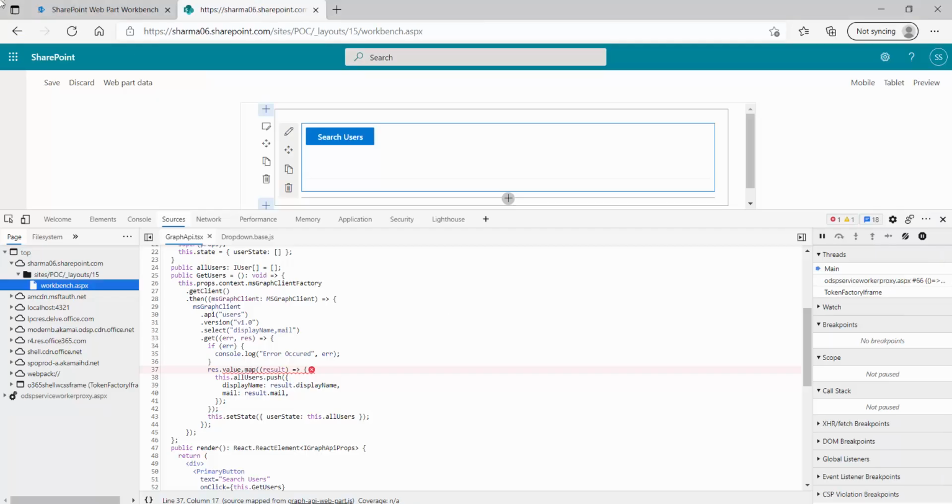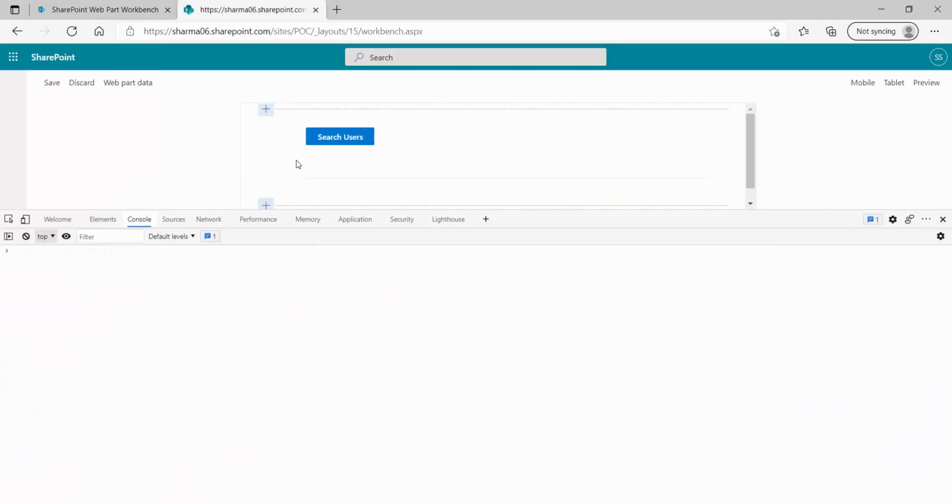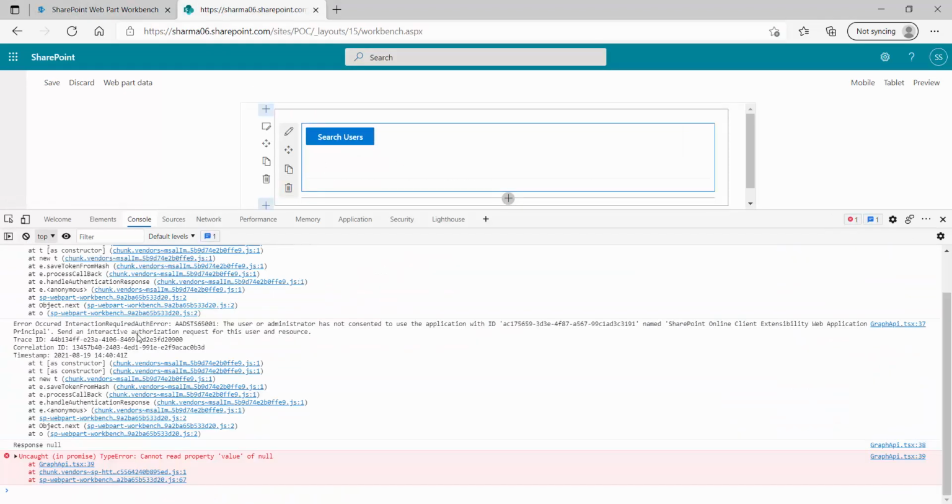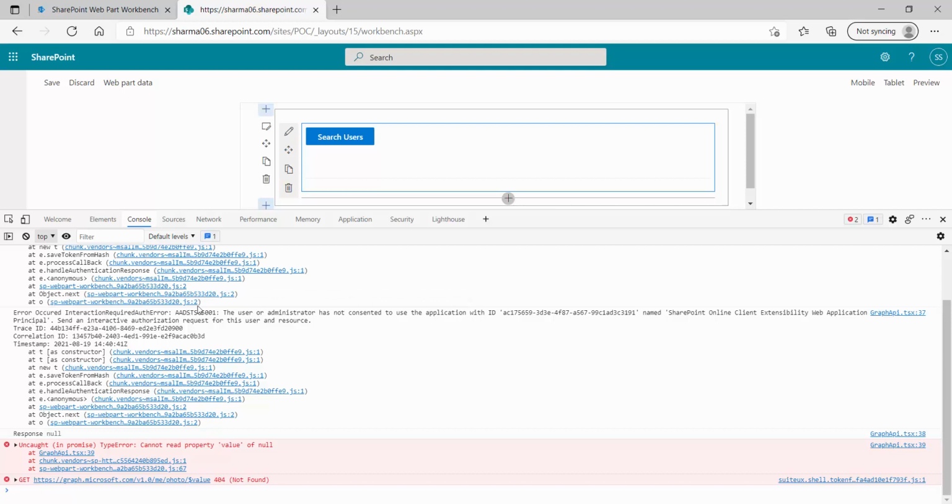Let's go back to both the workbenches. I will refresh. I will clear everything. I'll click on search user. So over here you can see error occurred: the user or administrator has not consented to use the application with this ID, named SharePoint Online. So this is related to your error, and response is none. Now what I will do is go and give the permission. I will deploy the package and try again.